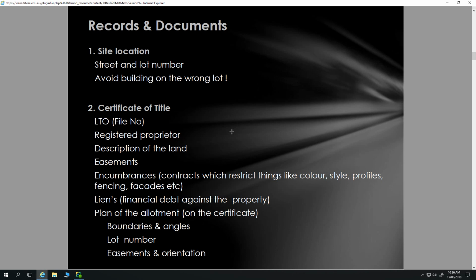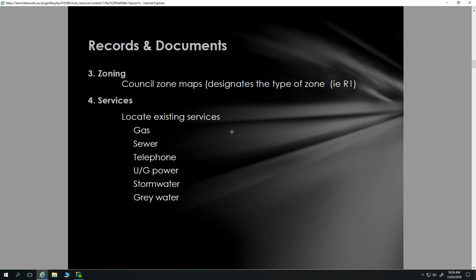And then the survey plan image of the allotment on the certificate. Boundary angles, lot number, and once again easement and orientation. Just this last week, I had an interesting easement crop up. It was an easement for access to water storage.